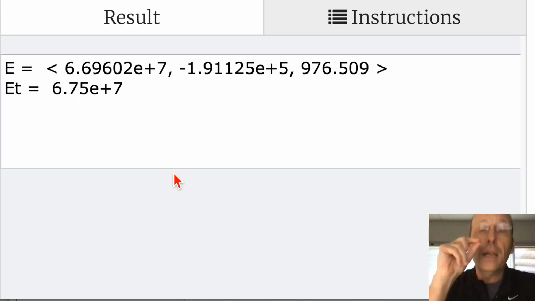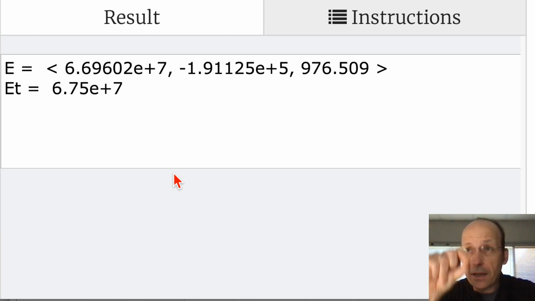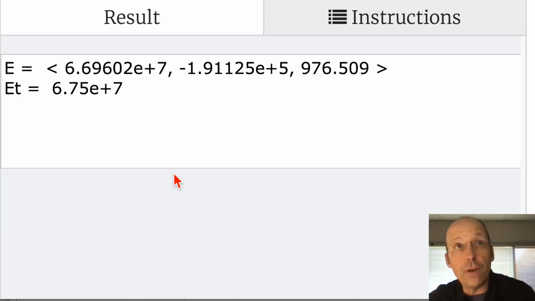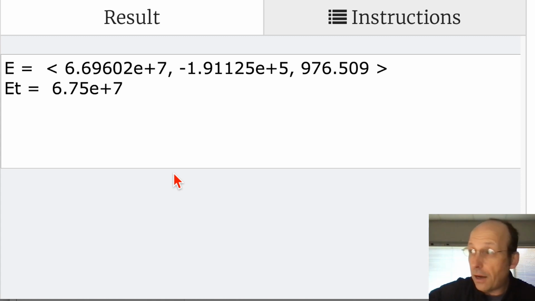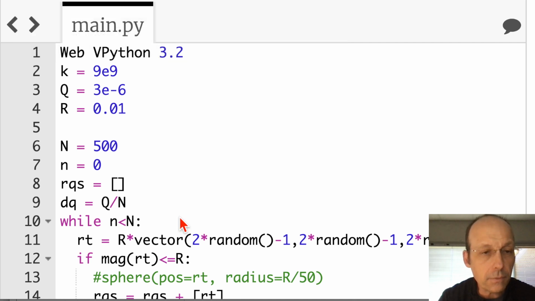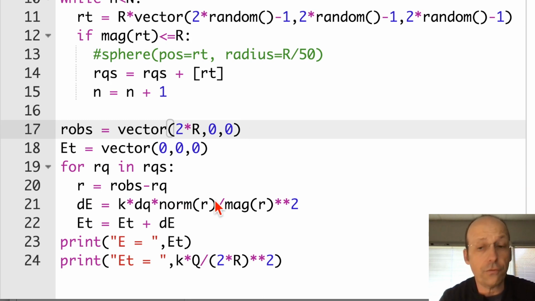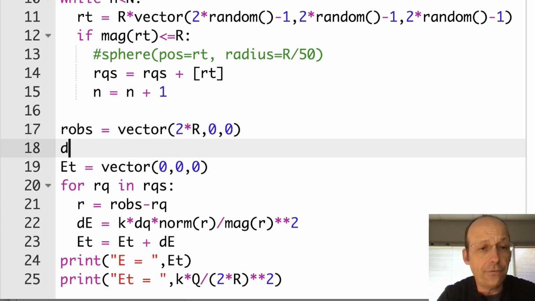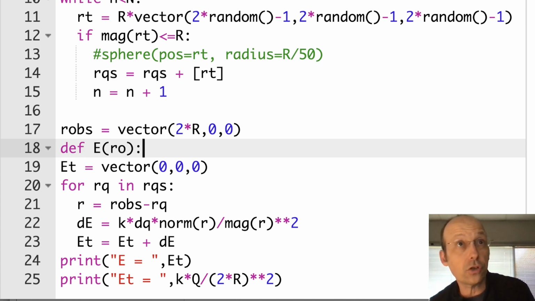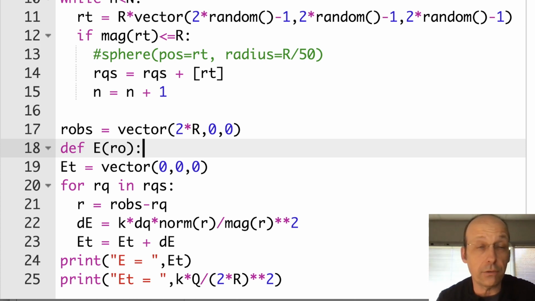Okay. Now what I want to do is take my observation location, move it, and make a plot of the electric field magnitude as a function of position. To do that, I'm actually going to make this a function. This whole calculating electric field is going to be a function. So def E, and I want to give it RO. I'm going to pass it a vector observation location. It's going to use the existing list of charges, and it's going to return the electric field, the total.